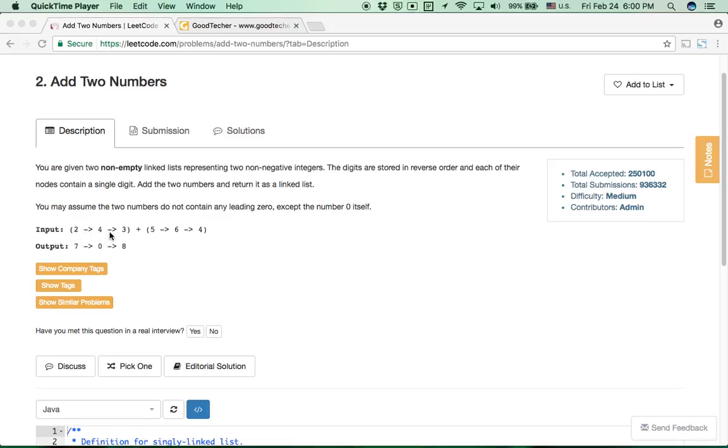So we are given two linked list inputs. One starts with a head node 2 followed by a node 4 followed by a node 3. Another with a head node 5 followed by a node 6 followed by the node 4. And add them together to generate a result linked list with a head node 7 linked to the node 0 and linked to the node 8. So it's performing the addition on the linked list.